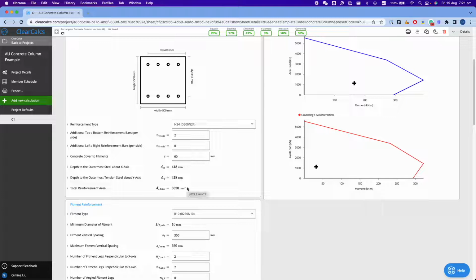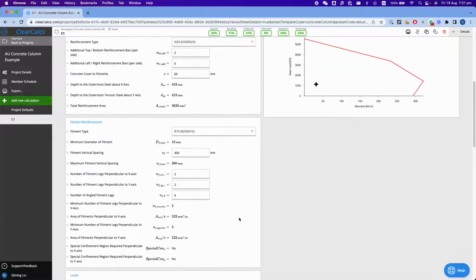For the fitment, we also don't have a specific requirement, so we can use the default value as long as they satisfy the diameter and spacing requirements, and same for the fitment legs.